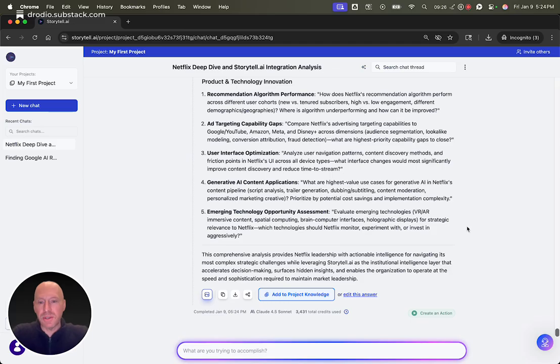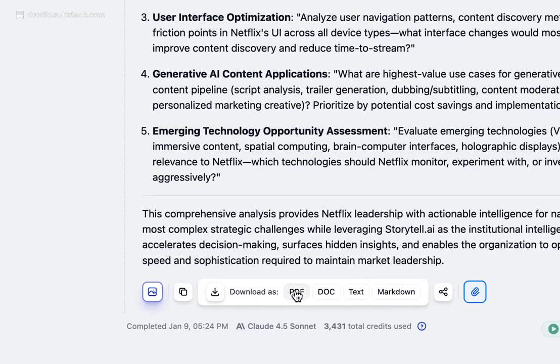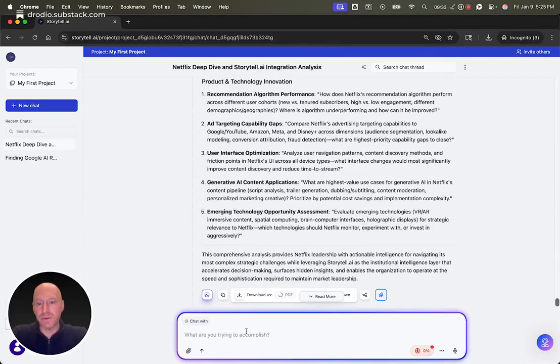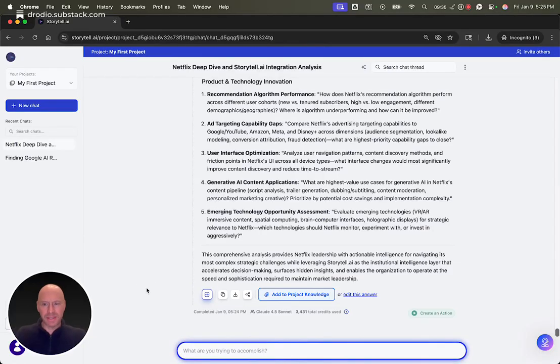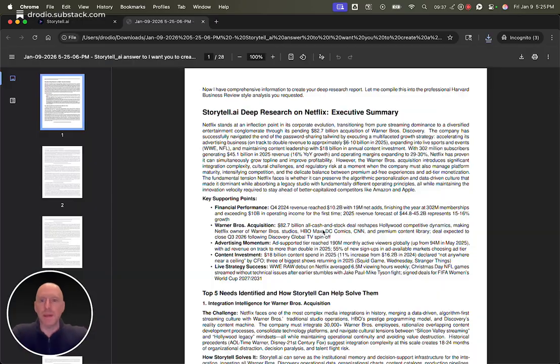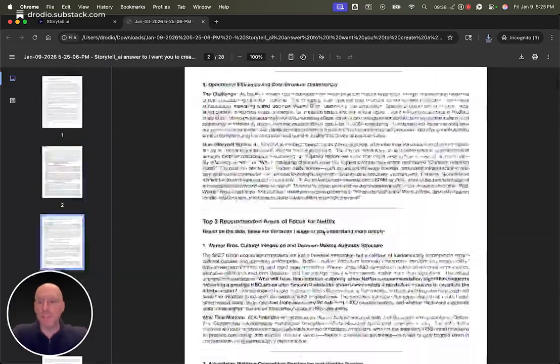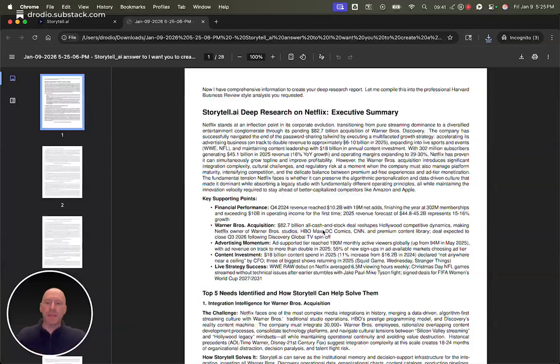So, this is also something that I can download as a PDF or whatever type of format here. I could even ask Storytell to create a presentation based on this, but here's what the PDF looks like. I'll share this in the Substack.